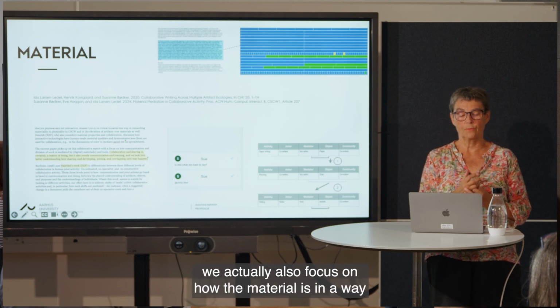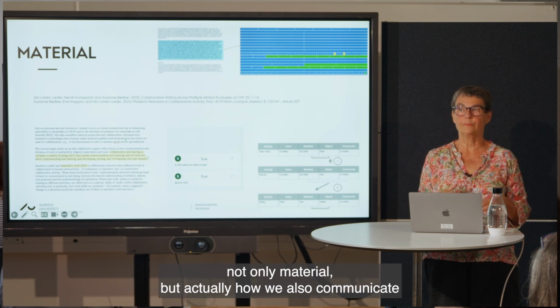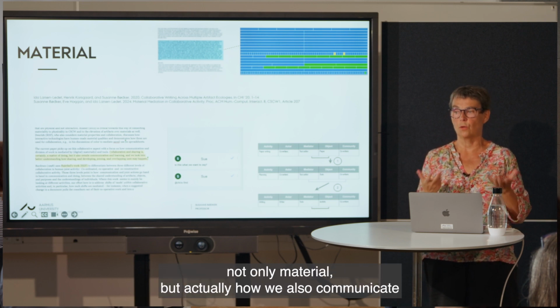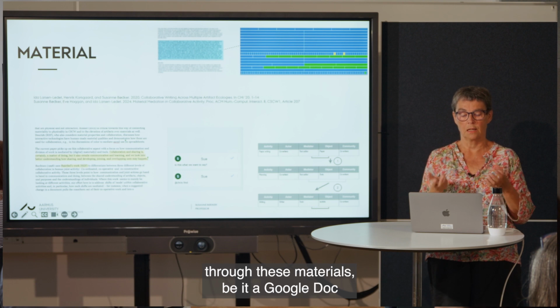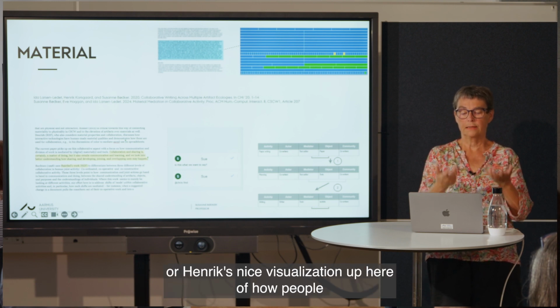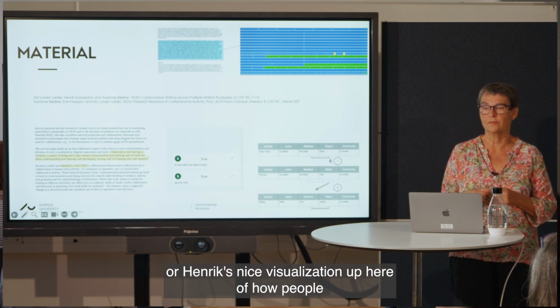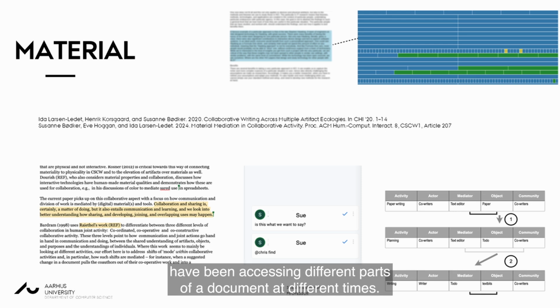So we focus quite a bit on the materials that we collaborate through, and also in a lot of this work we focus on how the material is not only material but how we also communicate through these materials, be it a Google Doc or Henrik's nice visualization up here of how people have been accessing different parts of a document at different times.